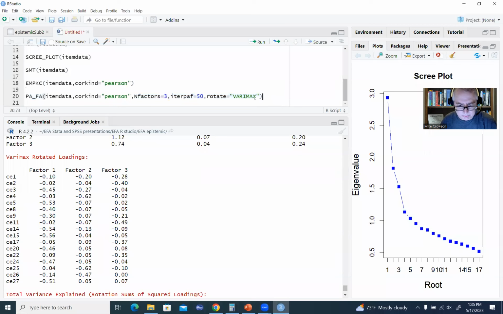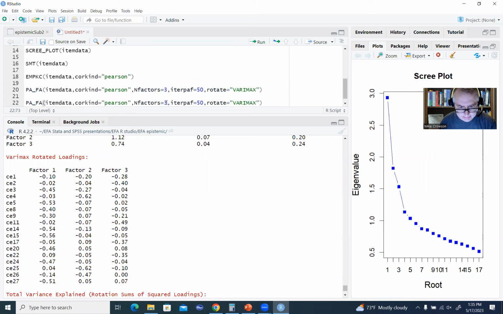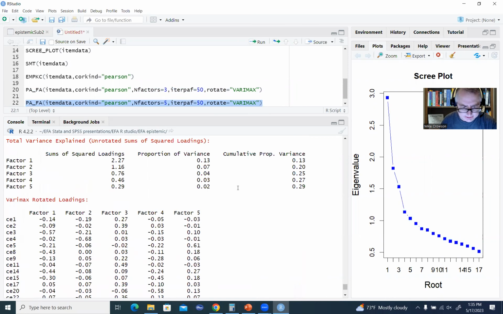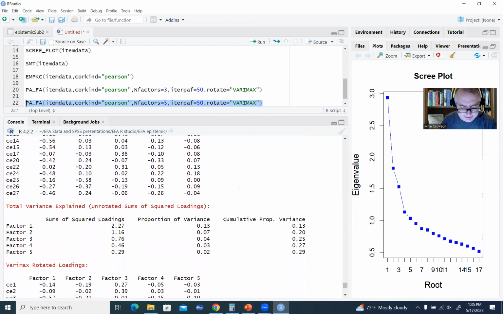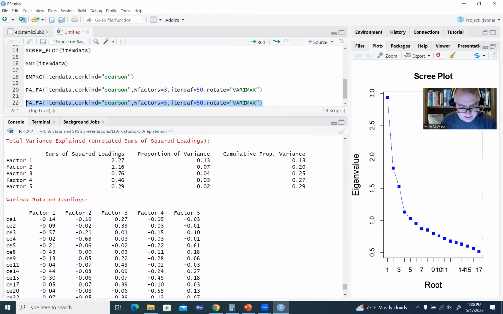So then what we'll do is check out a 5-factor model. I'm just going to copy this and paste it down below and change the number of factors to 5. And so we'll highlight this and run it. Now you can see that we get our 5-factor model represented in our output. You can scroll down and see each of our 5 factors noted along with the eigenvalues and proportion of variance. These are the unrotated eigenvalues and proportion of variance accounted for.